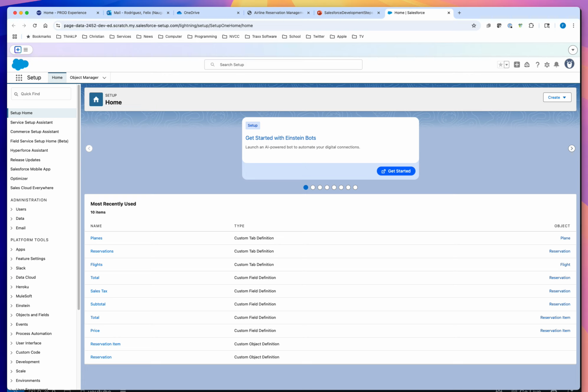To Salesforce Development Lesson 10. Today we're going to be creating applications and adding tabs to the applications that we create.